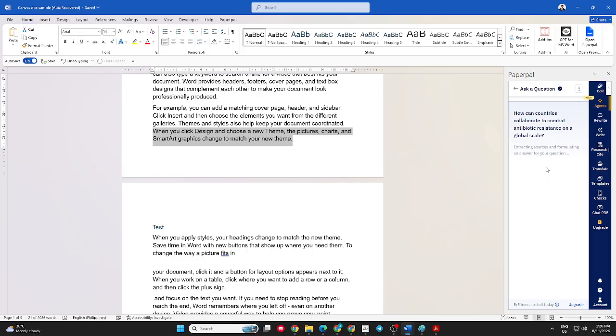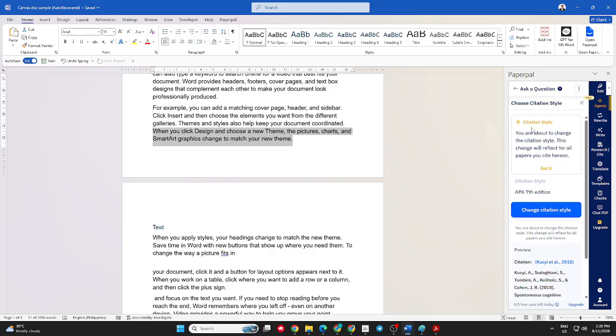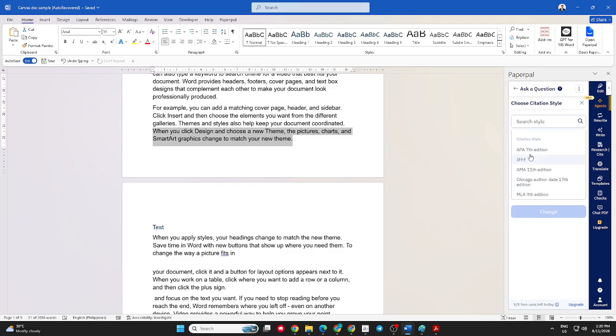Before you finish your document, carefully review all of your citations and references. Make sure the sources are relevant, the information is accurate, and the citation style matches the requirements of your academic work. And that's how you can use Paperpal in Microsoft Word to improve your academic writing and manage citations more easily.